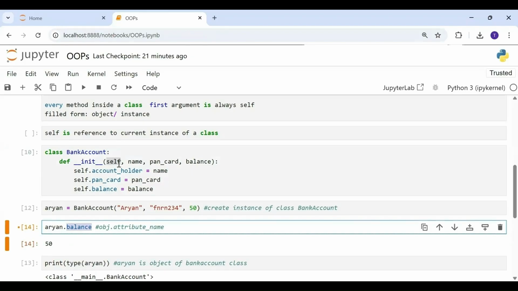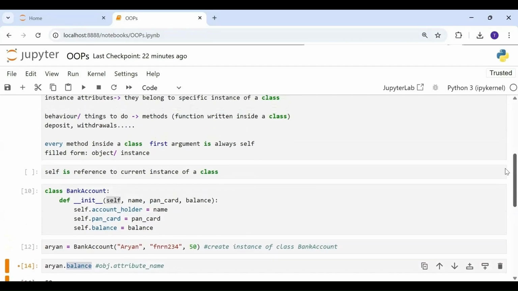Self is just a reference. It's like a pointer to a particular object. And because we are using the object name here, we don't have to pass explicitly the value of self. Internally that gets passed. So a quick recap at this point.